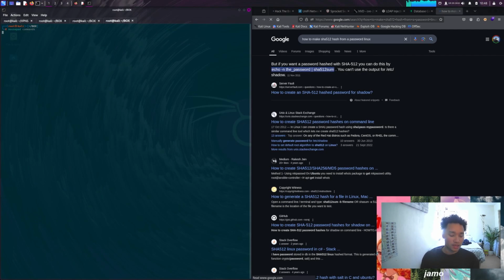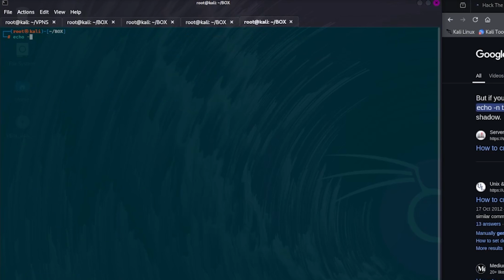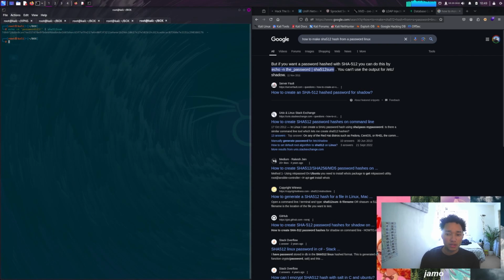We're going to do it in here. Make another tab, echo -n, and we want our password to be password123!, just in case there's some kind of password complexity requirement and it won't let me log in. And then I'm going to pipe that into sha512sum. Very nice. Not quite what we want.